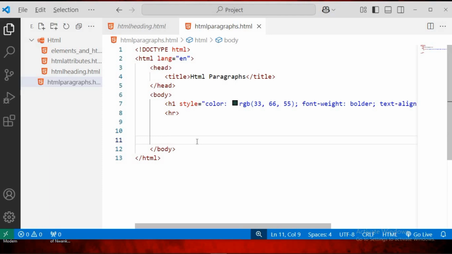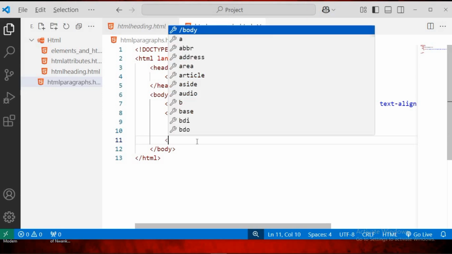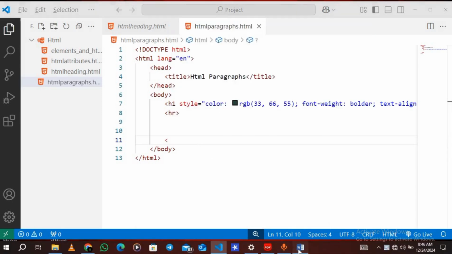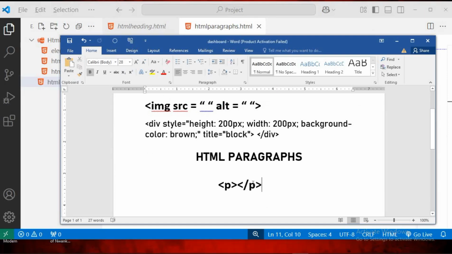HTML paragraphs are just basically text. An HTML paragraph is denoted with the P tag, the P element. So this is the P element. So this is basically an HTML paragraph. This is how it looks.